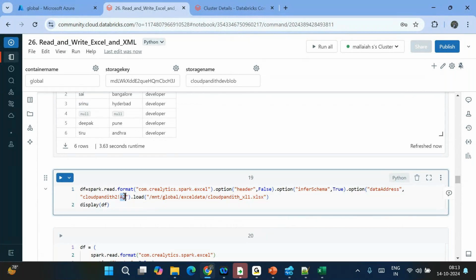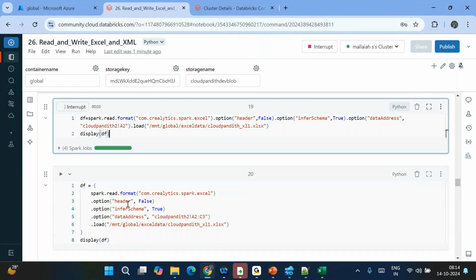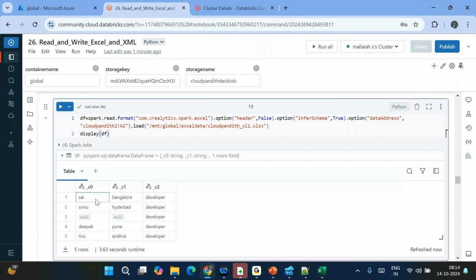I'm ignoring the headers and from A2 I am reading. See, sheet name exclamation mark A2 I mentioned. So what it does is it is going to read from A2, Sai, Anu. See, now headers are not there in the data. Clear to all of you, team?